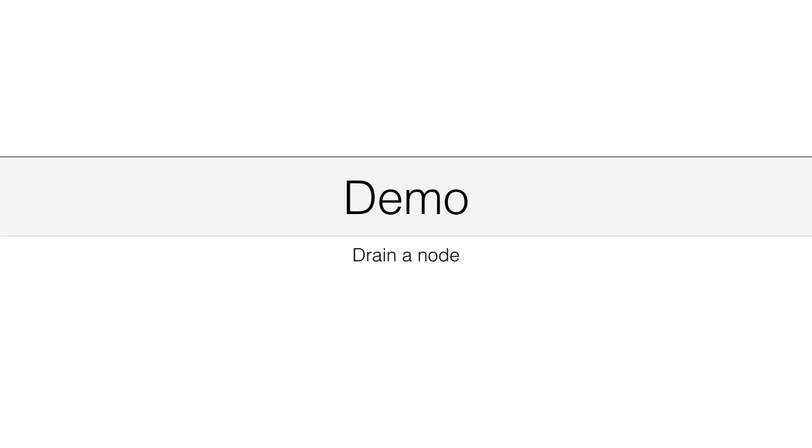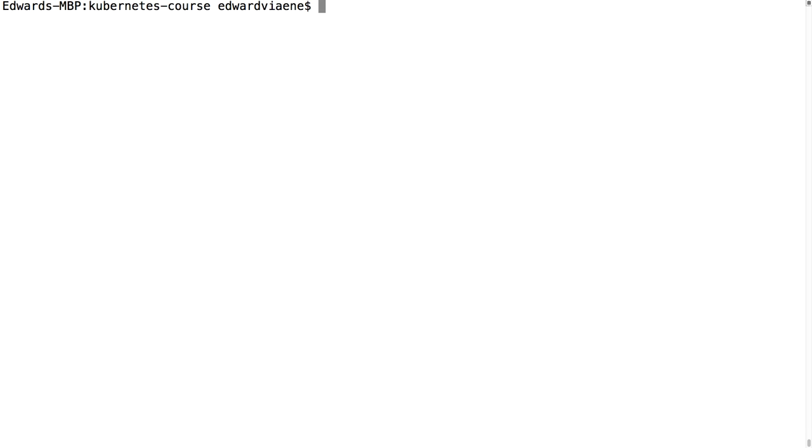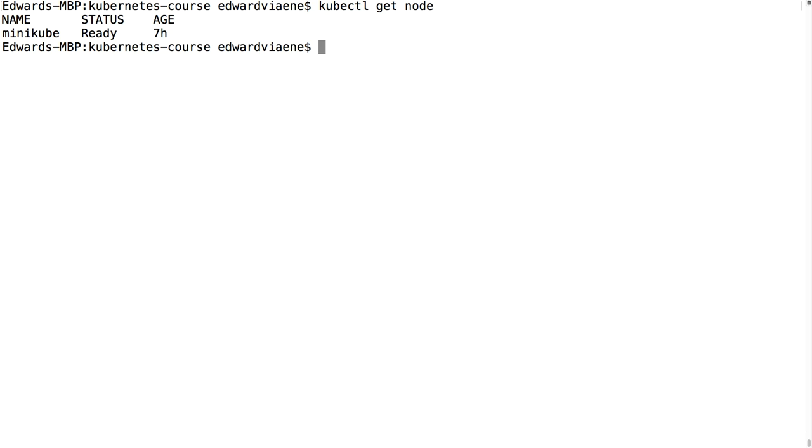This is going to be a short demo where I'm going to show you how to drain a node. I'm going to show this on our Minikube cluster. We only have one node, so I'm just going to drain that one. So kubectl get node. We have one node in the ready status.